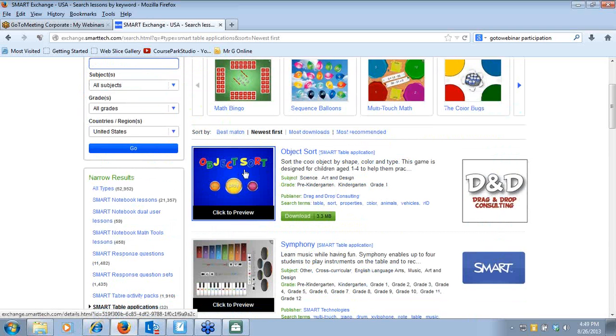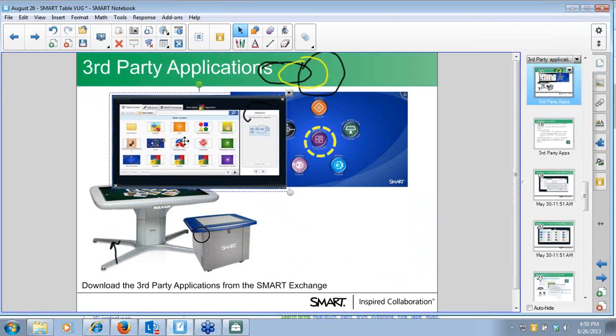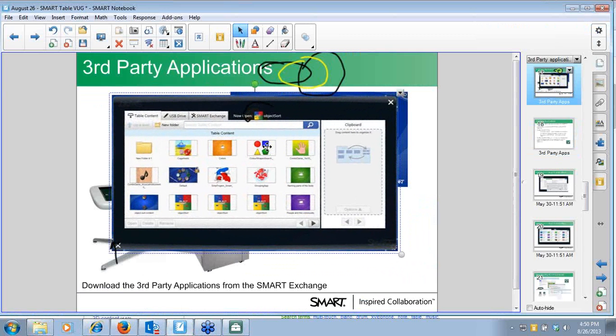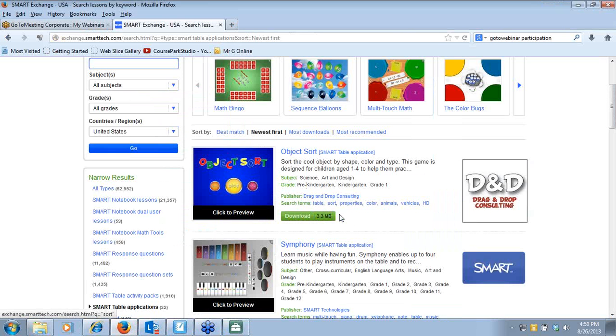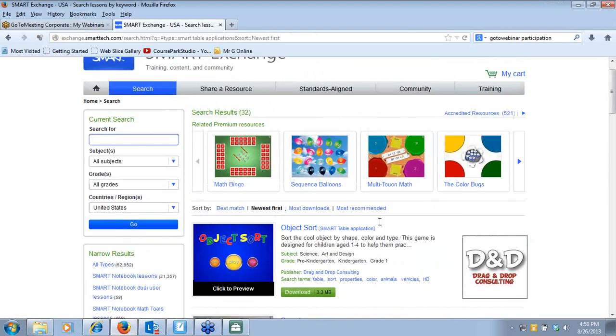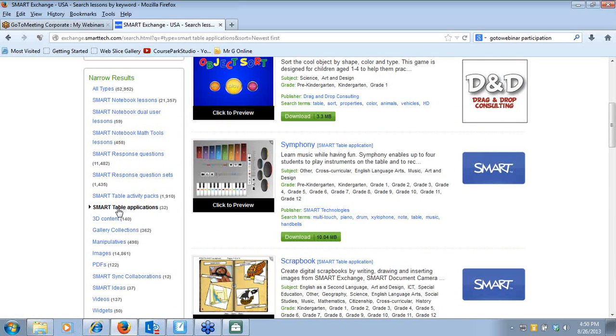So if you were on your table and you've updated your software, you could find and search for Object Sort, click on the download button, and it's going to automatically open on your table and be ready to rock and roll. Now, if you didn't have the internet, this is where you would download, plug it in, and then this little box will show up, and you can download that, and it'll open for you. It's one of those things that's kind of tricky to say until you practice it, but it's a very seamless process.